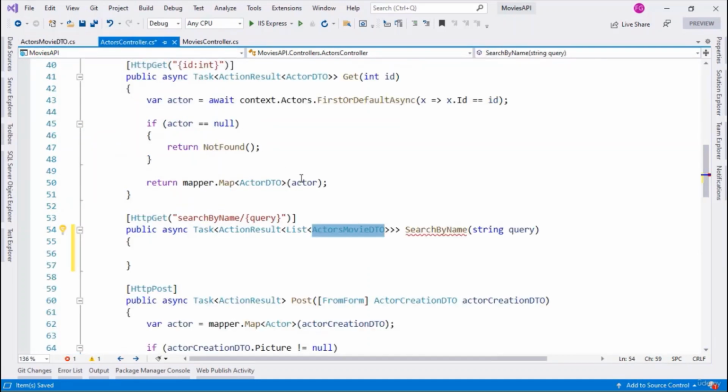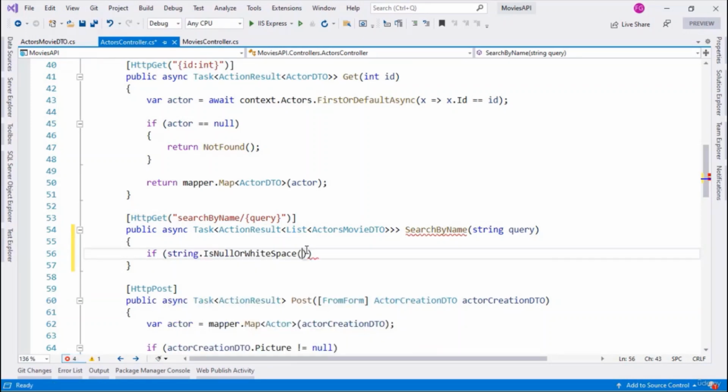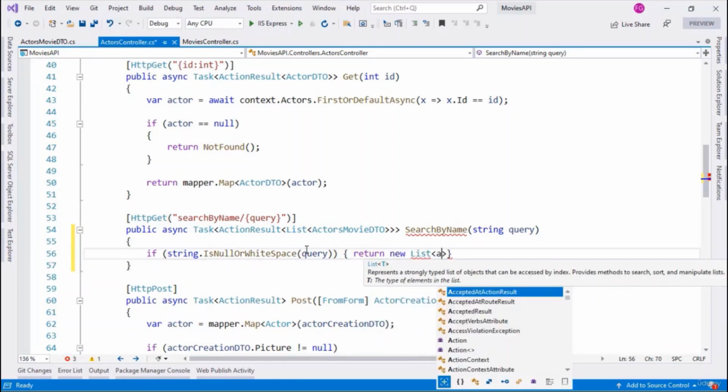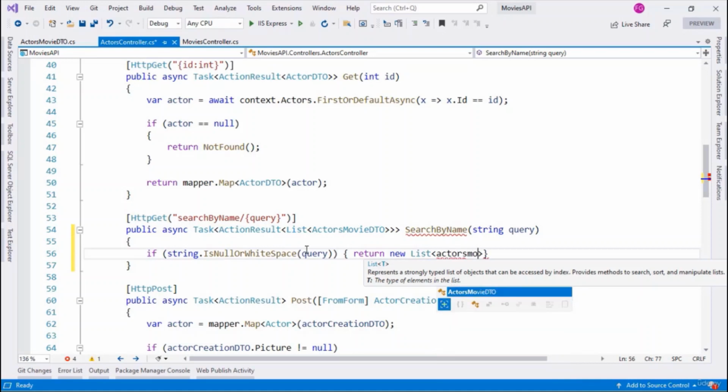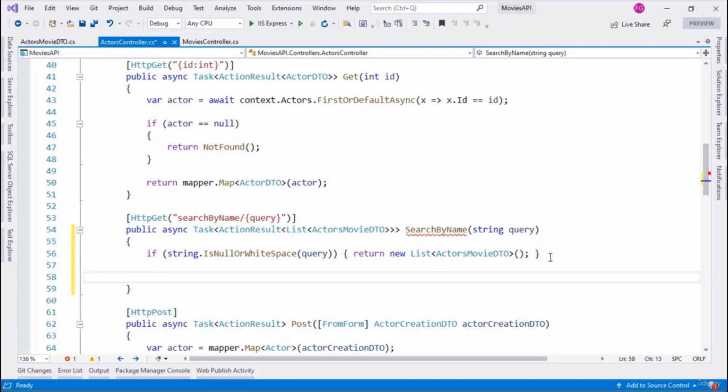So let me go back here, and now I want to say the following. I want to say if string IsNullOrWhiteSpace query, I want to say return new empty list of ActorsMovieDTO. Of course, because if this is empty or null, then I won't make a query. So I will just return an empty list.